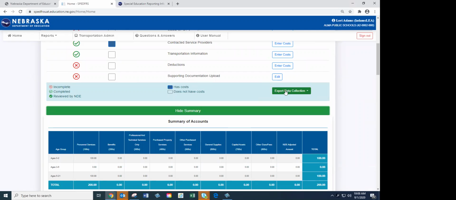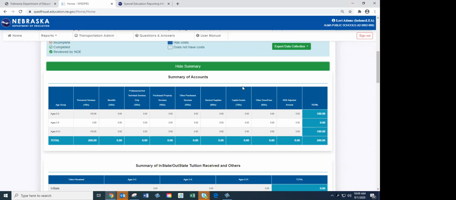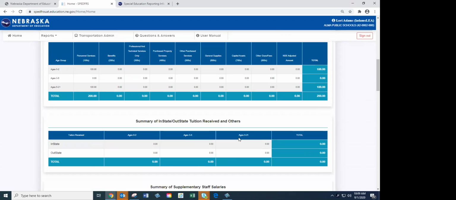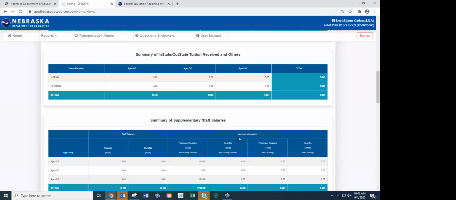We've had the export data collection feature. This is the print feature that will allow you to export an Excel workbook with a worksheet for each of those sections up above. And then we've added some additional summary of accounts for each of those sections. This is a comparison that will help when you are doing your data input and doing some validations.